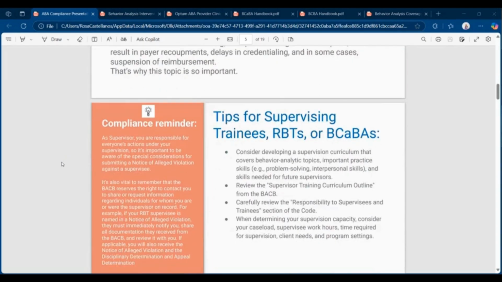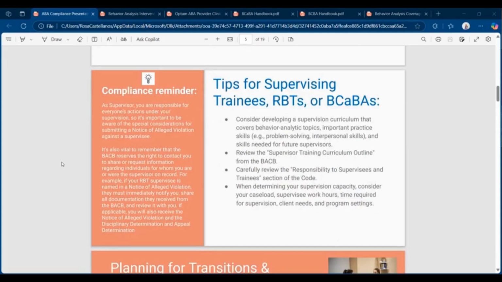Another thing that I have is just reminders of the notice of alleged violation against the RBTs or supervisee, whoever you're supervising. Within the handbook, there are some forms that you need to actually fill out in case there's something that you need to report. So it's not just sitting there and rendering services and supervising services.